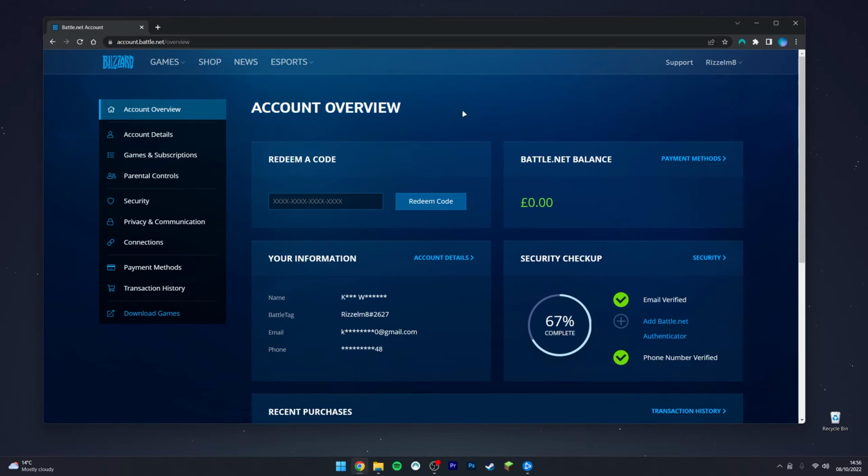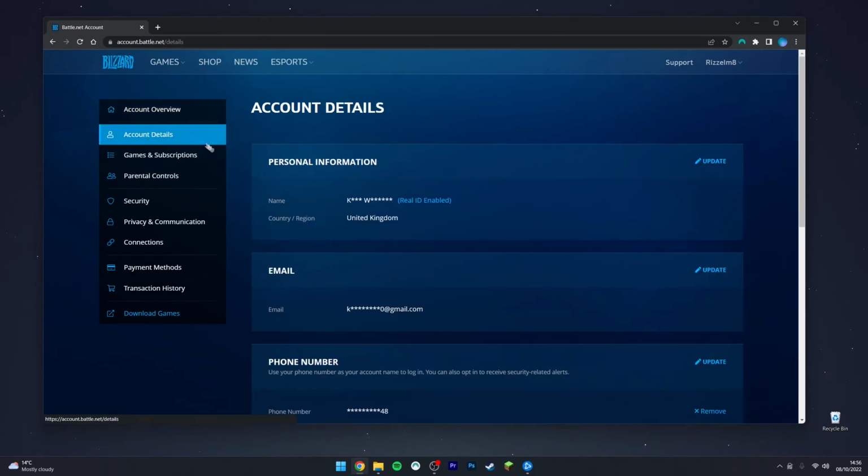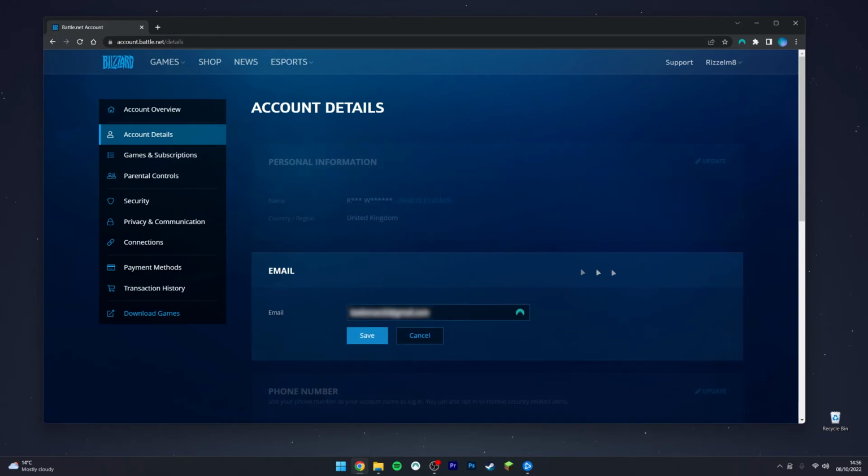To change your email, all you need to do is click on Account Details just on the left-hand side menu, and at the very top you get an email option, where you can click on Update just to the right, and enter a new email of your choice. Once you've done this, click on the Save button.